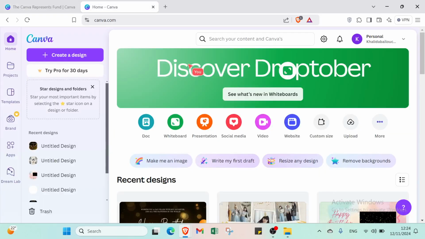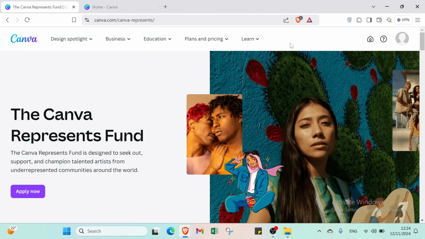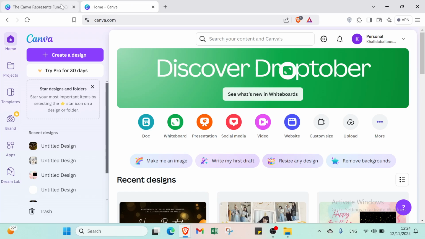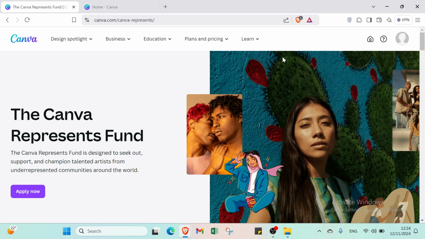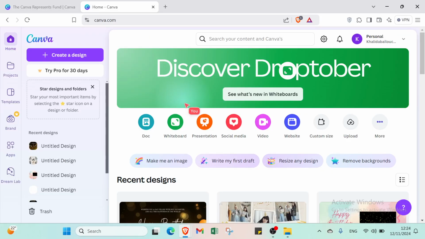Right now you'll find this page, as you can see, and if you already have an account, you just have to click log in and enter your email and your password, then you get started with Canva. Right, so here we have the profile on the top right, and I will just click home because I already have an account. That's why we don't have to log in and sign up in our browser here. So you can also click apply now if you want to get started. So we'll find this page, as you can see.